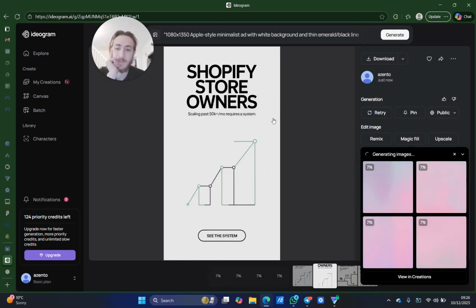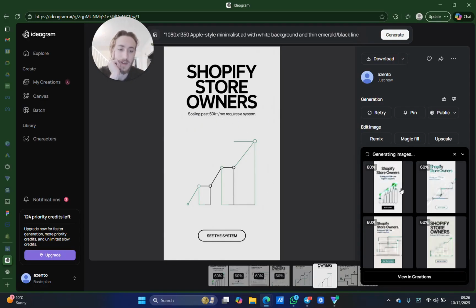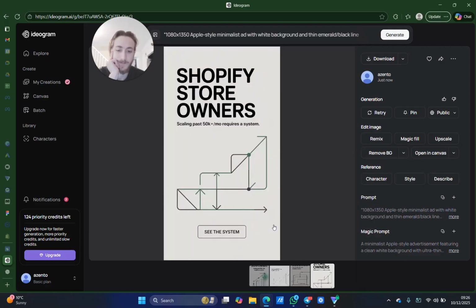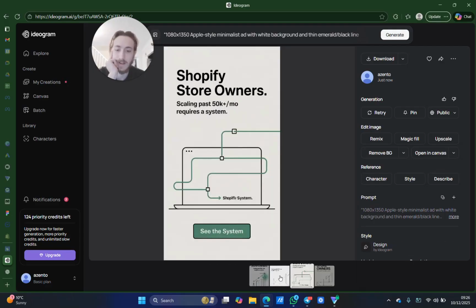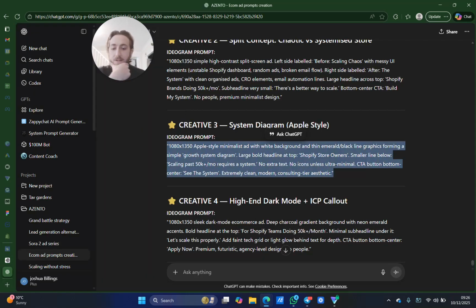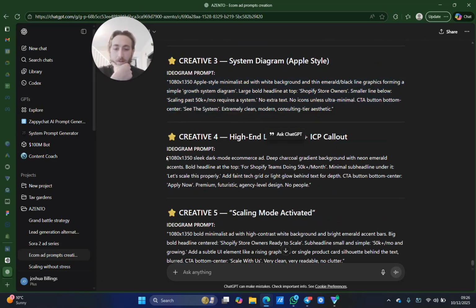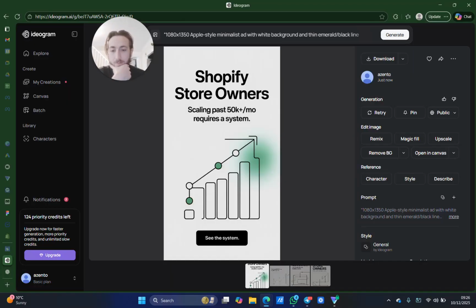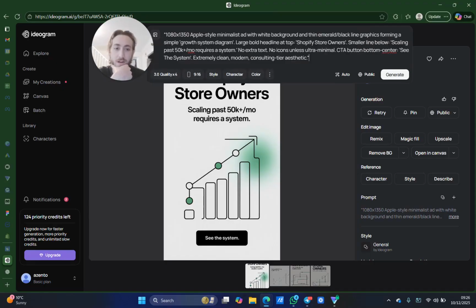Although I like this, scaling past 50k per month requires a system. It's quite nice. Let's have a little look here. Again, not really. Yeah, can't really use that. Yeah, that's a bit shit. That's shit as well. Sometimes you will get things like this, right, where it just doesn't look right. But don't worry about it, right? You can just make more prompts and you can try it again and again.